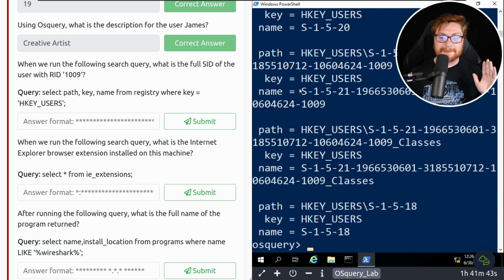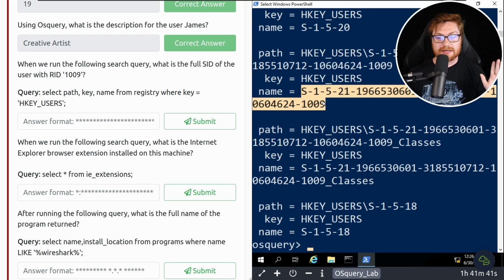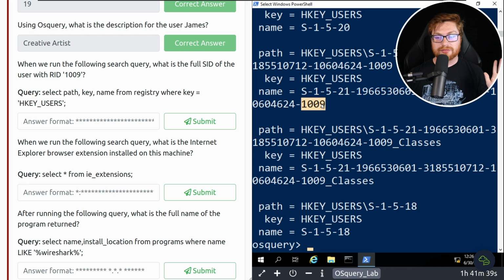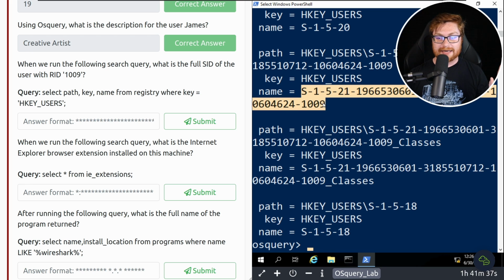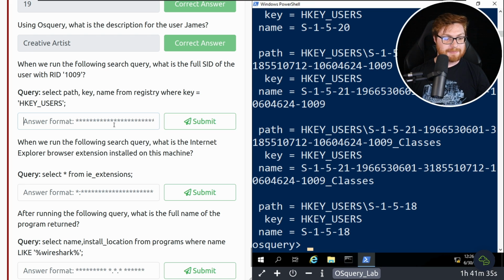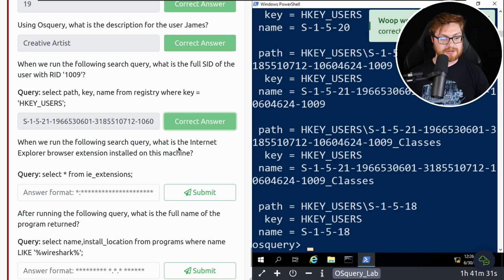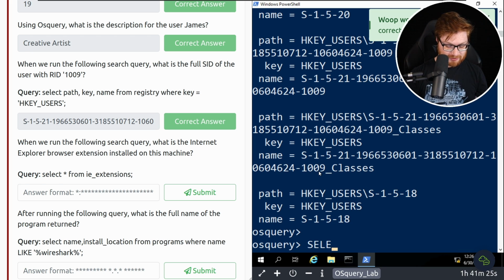Okay, so here are a couple that include the whole SID, and it just ends in that 1009, which should be our RID. So now we can copy and paste that and select that as our SID. I'll enter that there, looking good. All right, let's see if I can actually type and include the keys that we need.